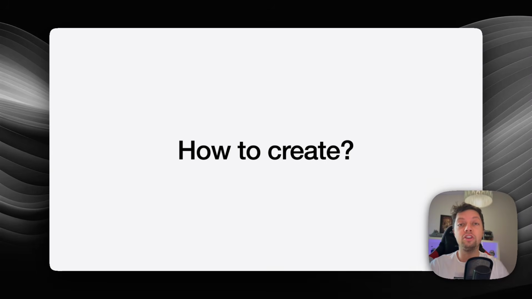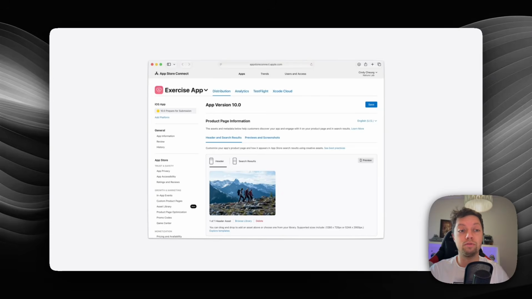So how do you manage these new media formats in App Store Connect? Well, App Store Connect will later this summer probably get a small revamp where the product page information now has 2 tabs, one for previews and screenshots. This is basically what we always had, the preview video, and then up to 10 screenshots. Then a second new tab here for header and search results. There you can upload images or select images for your header and your search results.